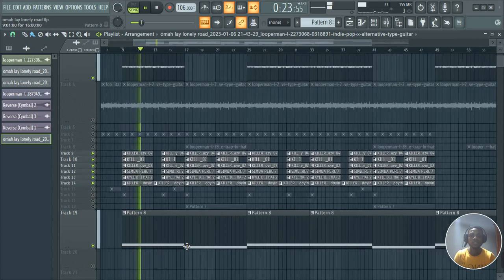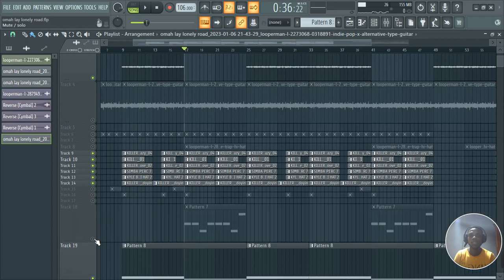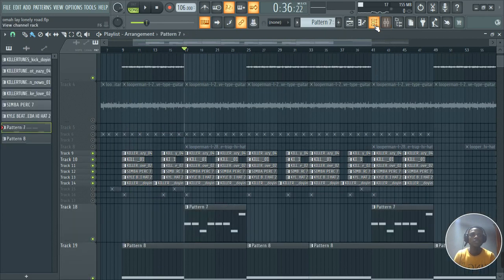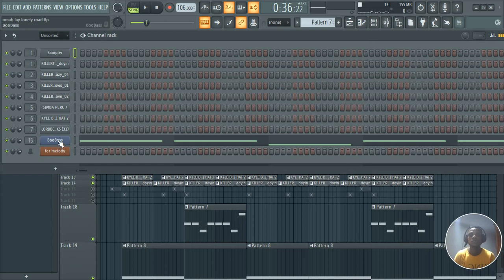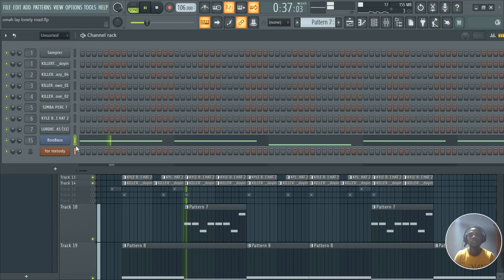Then when it got to this other part of the chorus, the verse, I added this bass. So I was trying other bass from other plugins, but it didn't work. So I used the normal stock plugin, which is the pool bass, and then I added sounds like this.